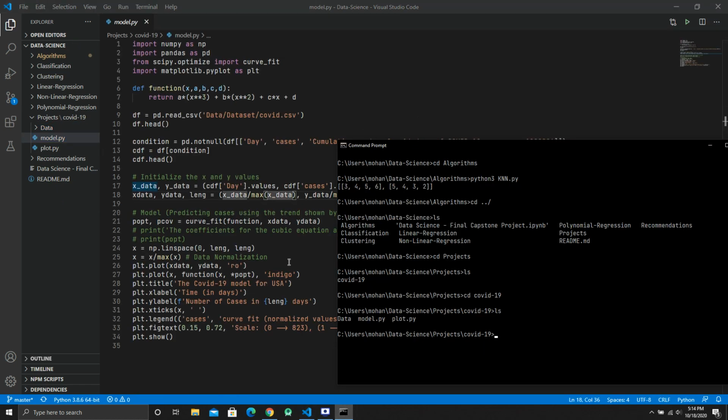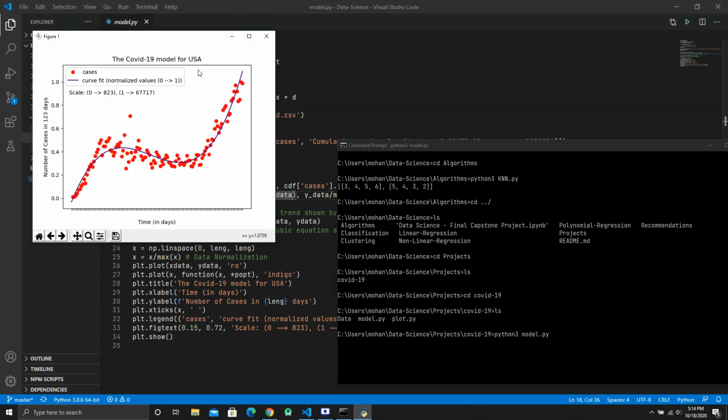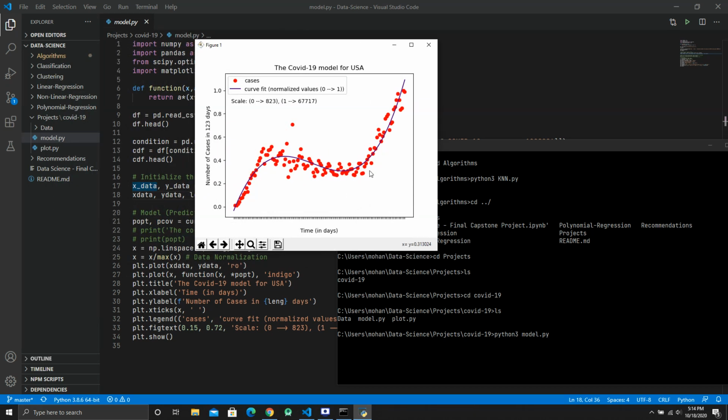Now I'm going to run my model program, which will show the graph of my model. As you can see, it created a model of the COVID-19 cases, starting from 823 cases, which represents 0 in this dataset. I forgot to mention that in data science, data is usually normalized, and when data is normalized, you are unable to retain the original data points. So therefore, you use normalized values.